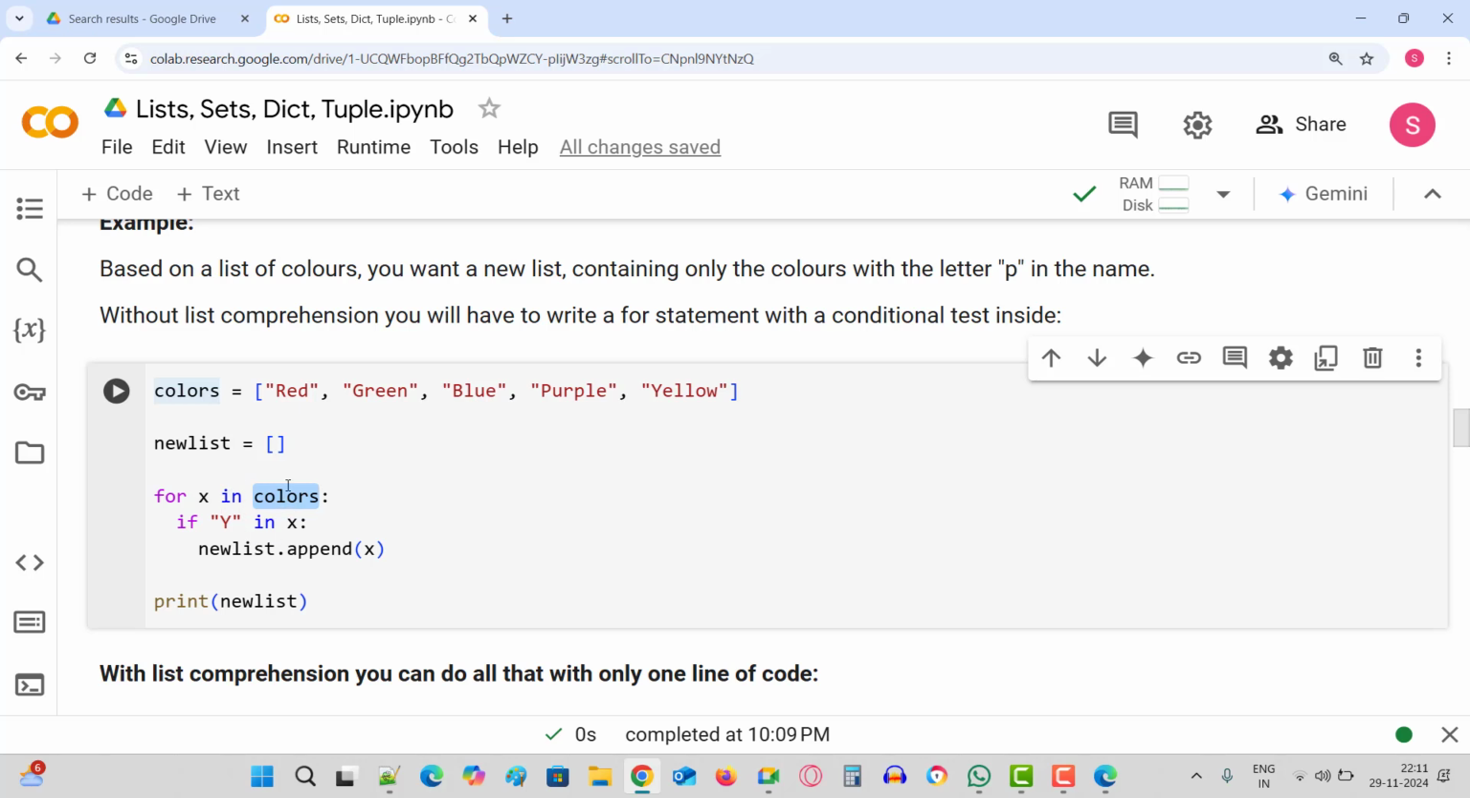And the colors item value will be assigned to x one by one, till the end of the list. So for x in colors, it will start iterating this list. First x will be red, then second time it will be green, then blue, then purple, then yellow. So now the for loop has started.